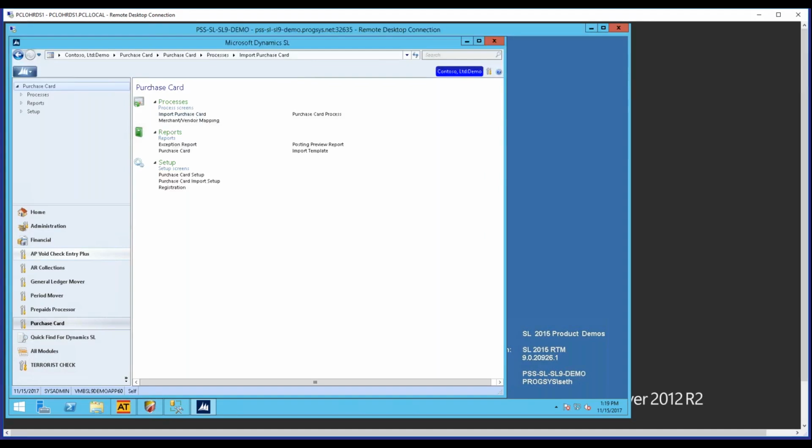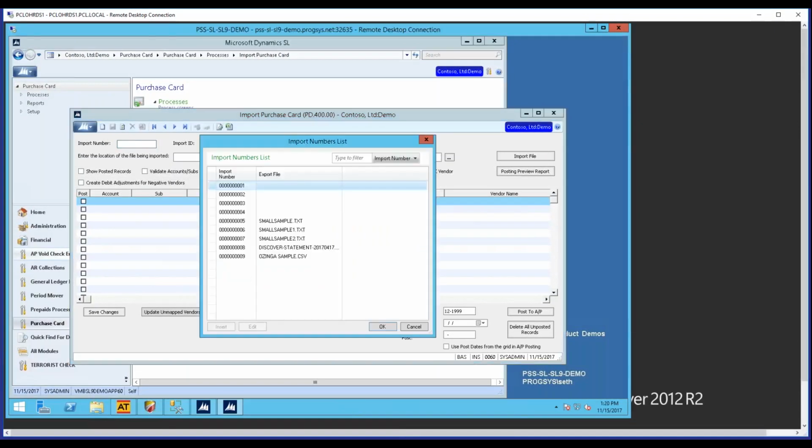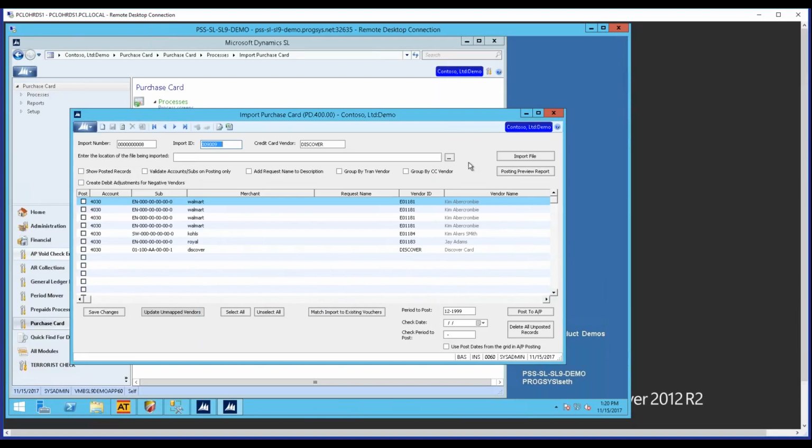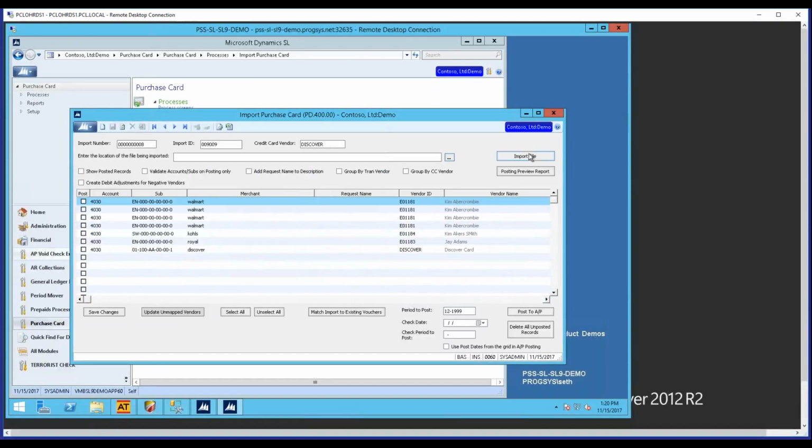Then every month you come into this grid, you pull up your map, you would say Discover card, and then you would come over here. I'm going to pull one up that's already there. But you would come over here, you would hit this button, go out and find where you've downloaded your credit card statement to. We always suggest that everybody downloads them into one place, and then you're able to just hit import file.